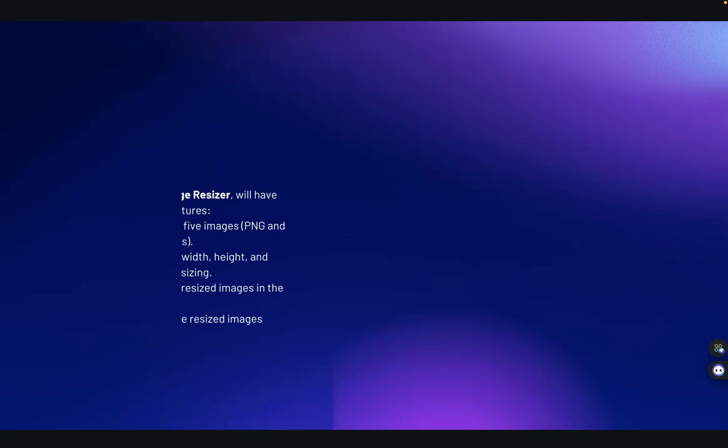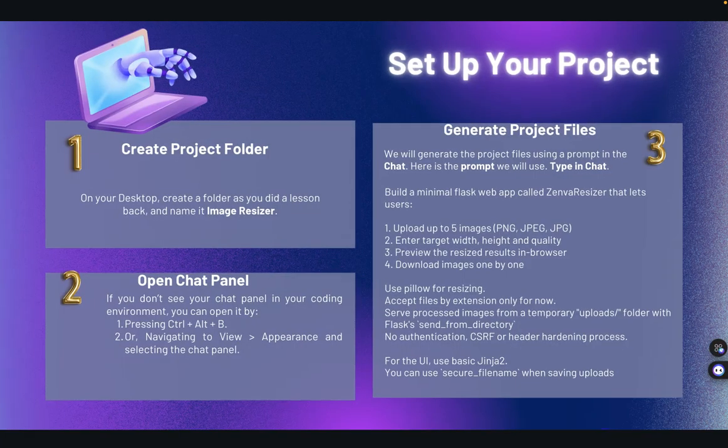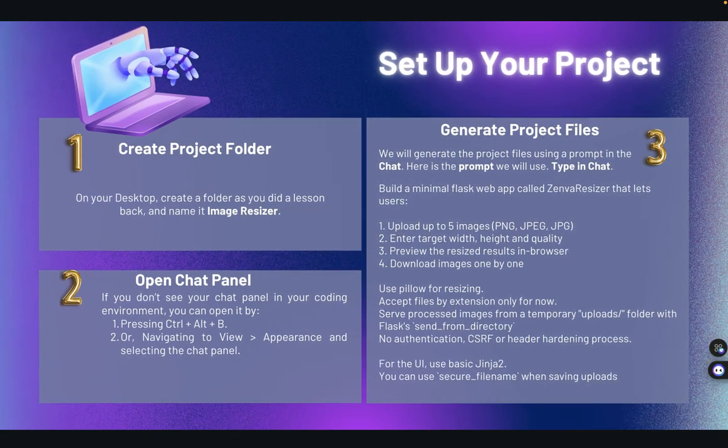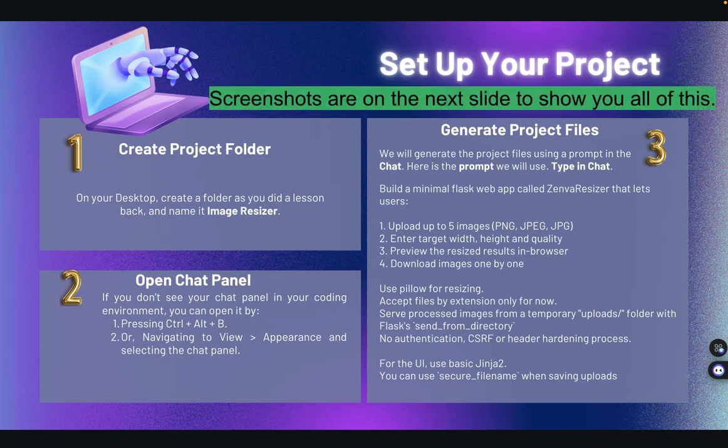Now you will set up your project. Exciting, right? Let's start by creating the project structure and generating the necessary files. First, create a project folder on your desktop. Create a folder as you did a lesson back, and name it Image Resizer. Now open the Cursor AI panel as you did before, and click Open Folder, Project. Go to Desktop and click on your Image Resizer folder.